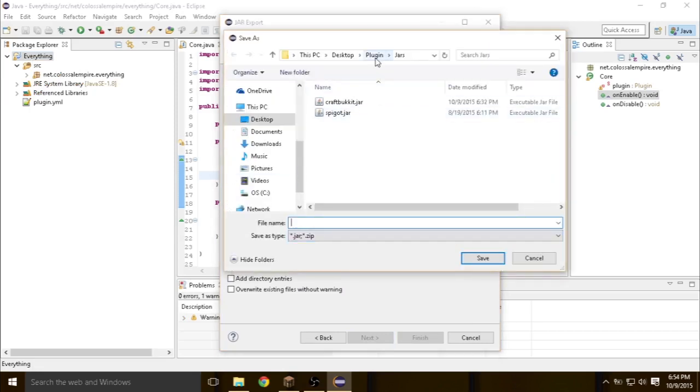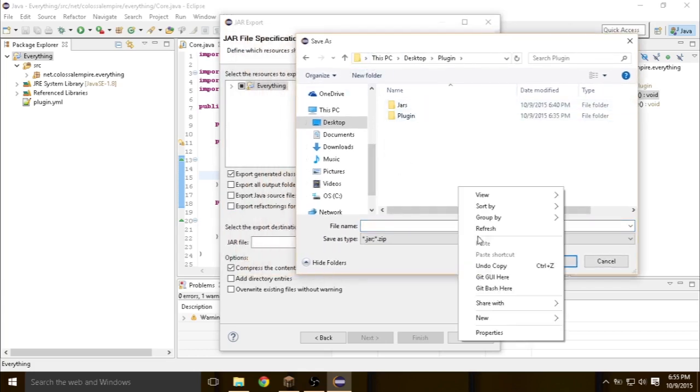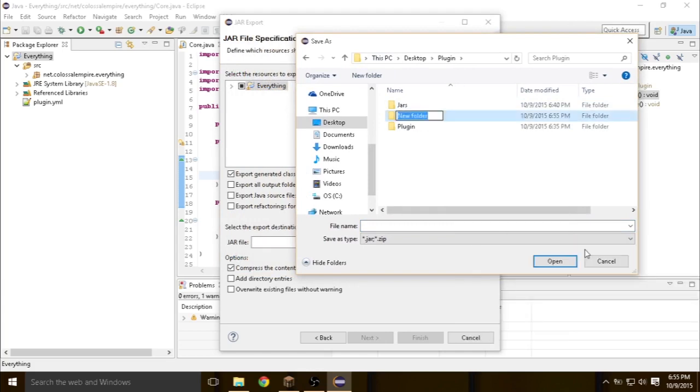Now what I'm going to do here is put the jars in. So I'm going to go ahead and make a new folder here, if it'll let me make a folder, and I'm going to name this versions, because I like to keep every single version of every single plugin I make.